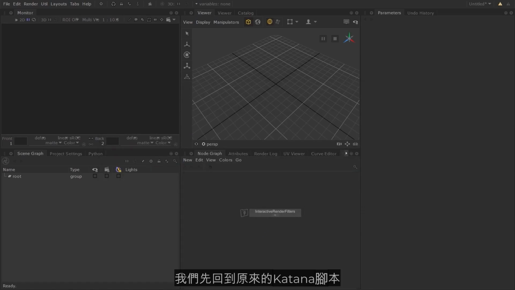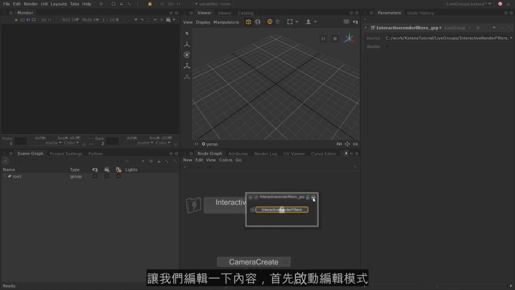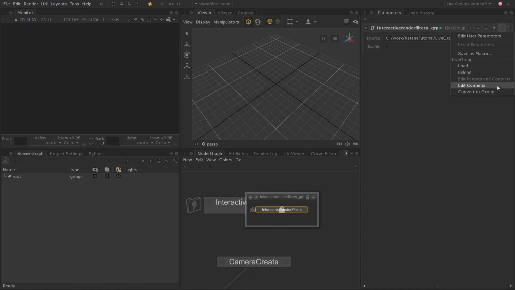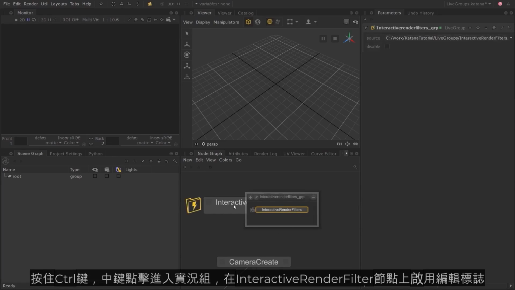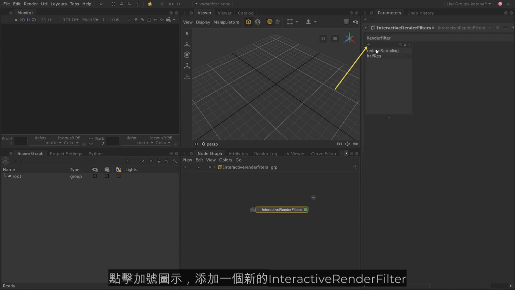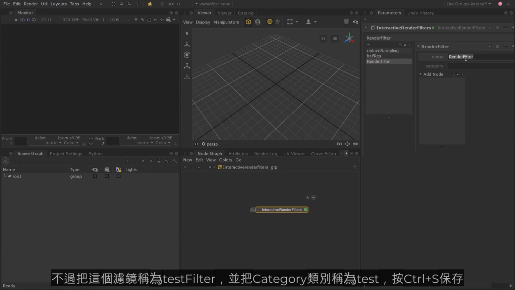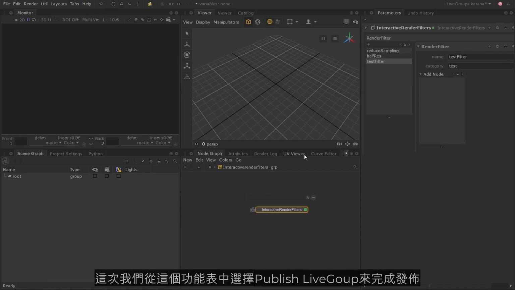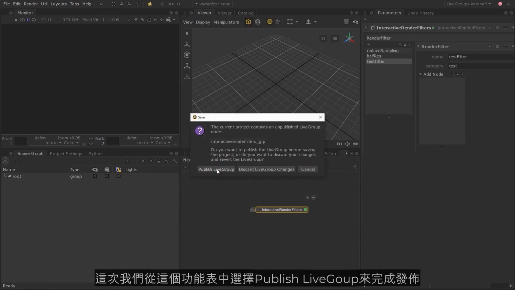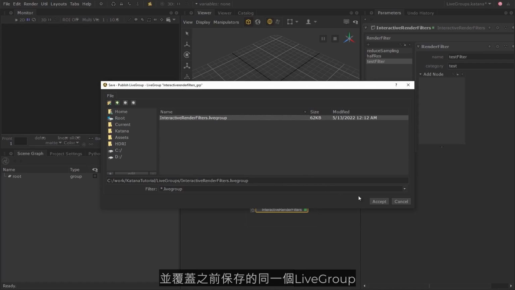Let's go back to the original Katana script. I want to add an additional interactive render filter. Let's edit the contents to activate edit mode. I'll Ctrl middle click to enter the live group and set the edit flag on the interactive render filter node. Click on the plus icon to add a new interactive render filter. I won't be adding any functionality to it this time, but let's call this filter test filter and call the category test. Press Ctrl S to save, and this time let's publish it from within this menu by choosing Publish Live Group. Override the same live group you saved before.